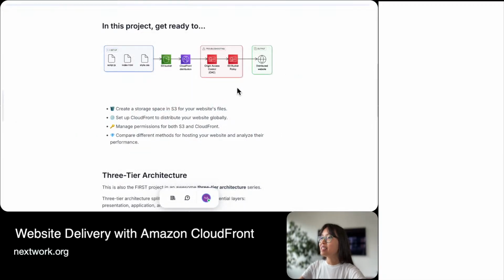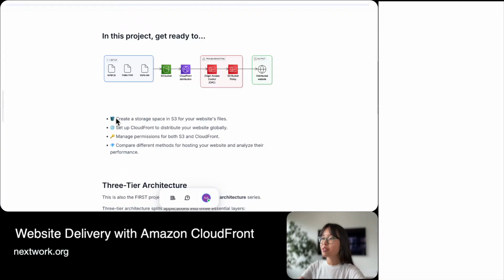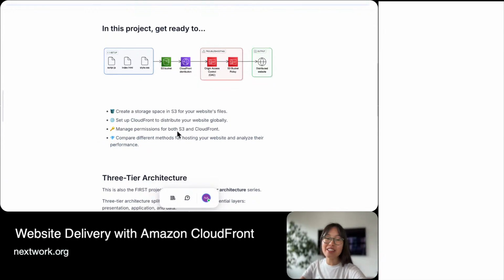So that's going to be the journey that we're going to take today. We're going to first create that storage space in S3 for your website files. We're going to set up CloudFront to distribute your website globally. And then we need to do a bit of permission management. So that's going to be the main part of our project. And we also have a secret mission that lets you compare using CloudFront and using S3 static website hosting, so you can really see the benefits of using CloudFront. I love this project. It is such a great introduction to CloudFront. I hope this is a great roadmap.